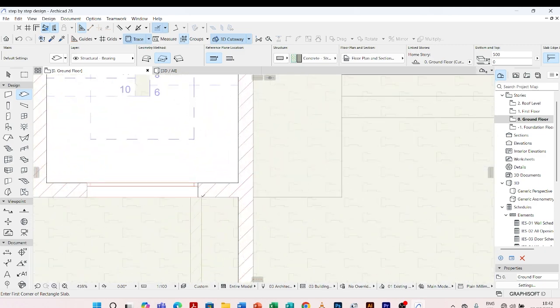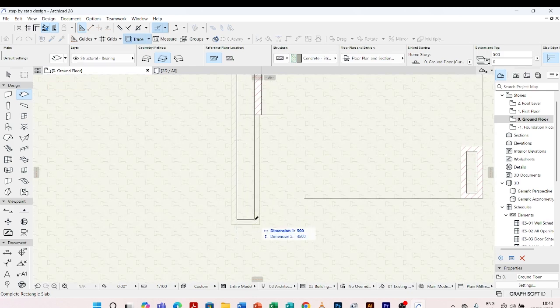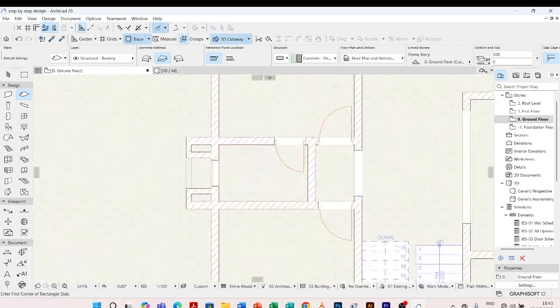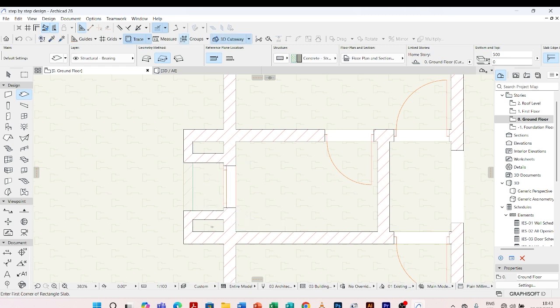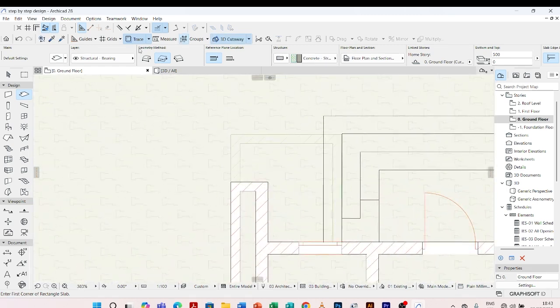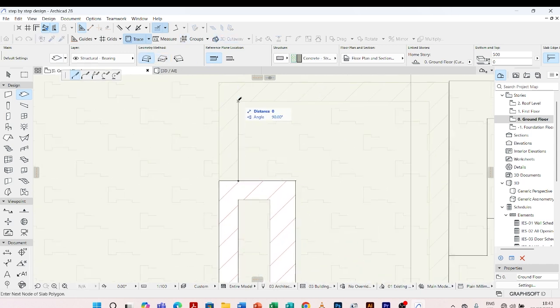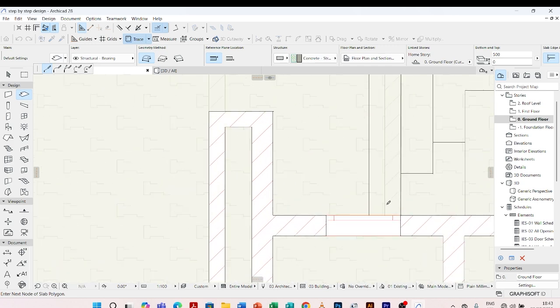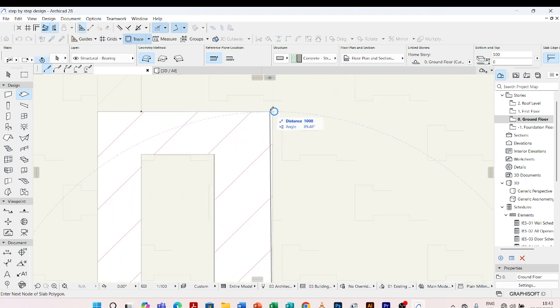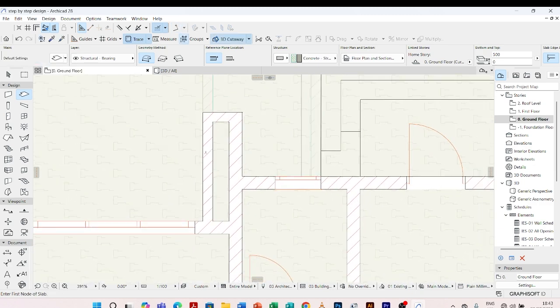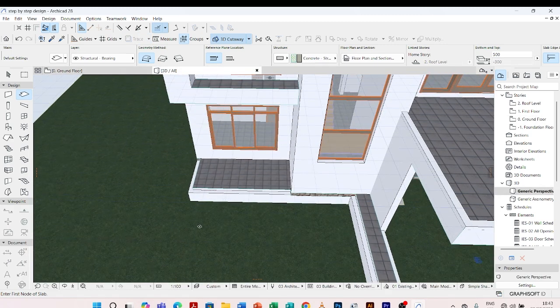The same way I'll need another one here. Put it there. I'll need also another one here. Put it there. Then I'm going to need this one. I'll use this polygonal method since it is not a rectangle. Put there. I come pick this. Put it there. I do this. Hold on shift. Put it there. Then finish with that. So when I come to my 3D, I'll have something like this.